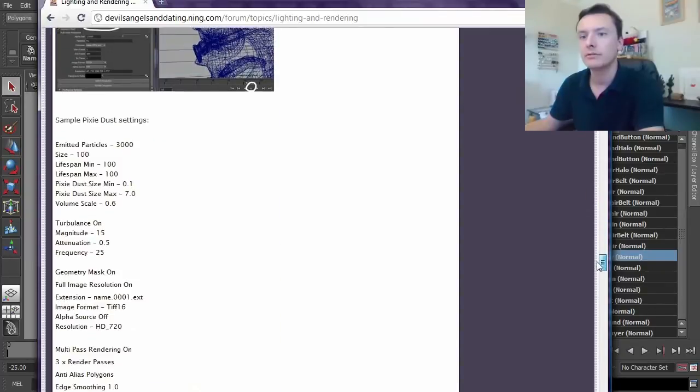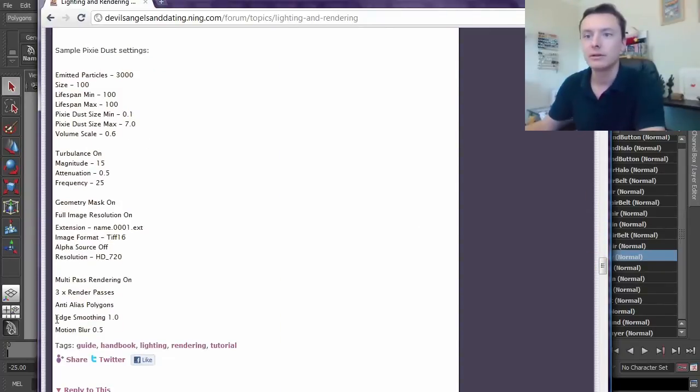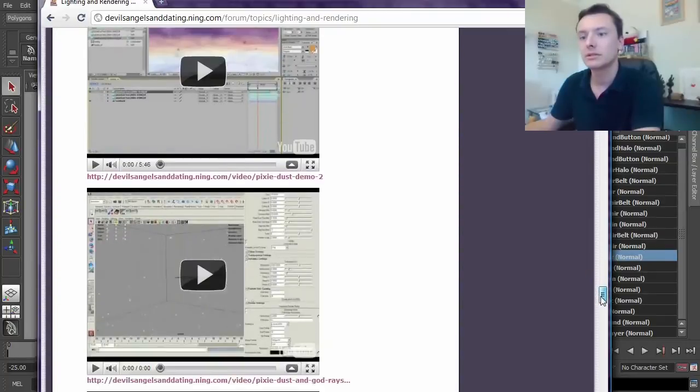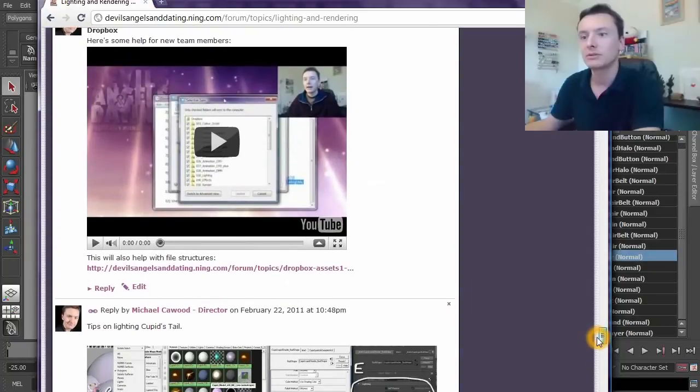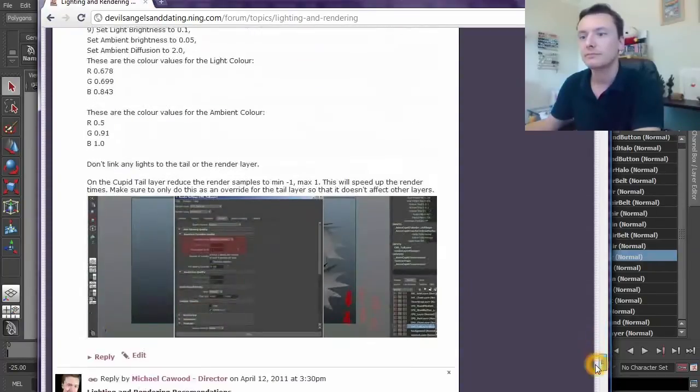Like, for example, here are the settings required to get the pixie dust to look good in most situations. If it doesn't already match that, it should match it pretty closely, but if the settings for the pixie dust don't already match that, you can go there and just tweak them to those settings. We also have various tutorials for how to use some of our scripts and functions.